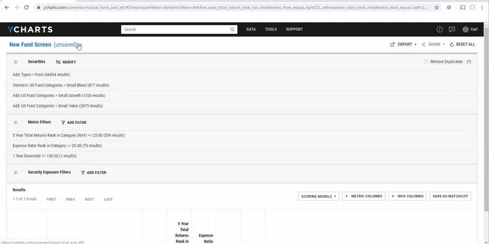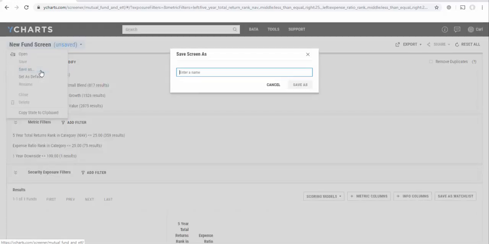If you do happen to be creating this screen on your account as we go through this, be sure to save it by clicking on New Fund Screen and Save As.